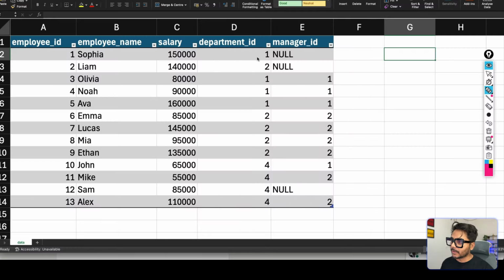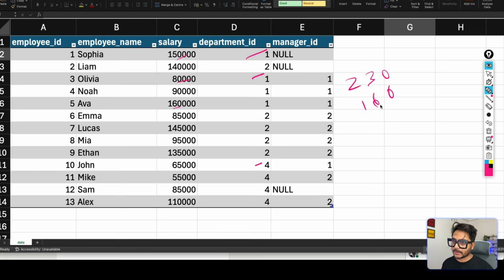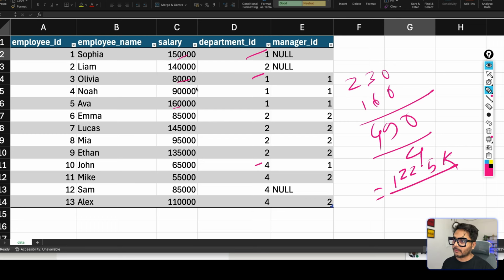So we have Excel here, and we have, I guess, 3 departments: department 1, department 2, and department 4. We need to find each department and its average salary. So department 1: 150k, and then 80k, that's going to be 230k, and then 60k, so that is 230 plus 160k, and so on. We get 490, and if we divide it by 4, that's somewhere around 22 point something, 22.5. So this is the average salary for department 1. In the same way you can find the department 2 and department 4 average salaries.